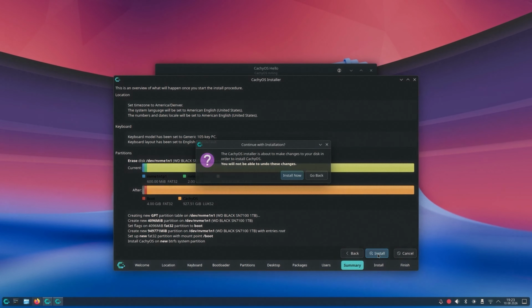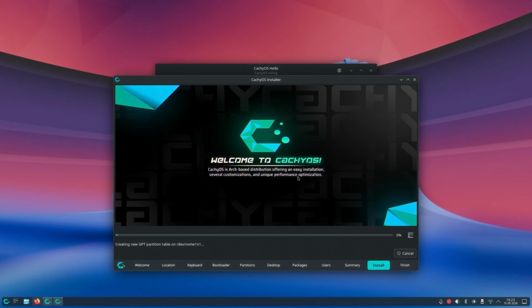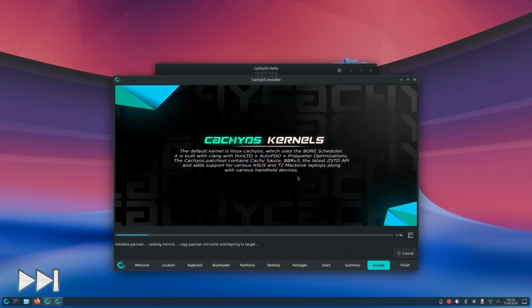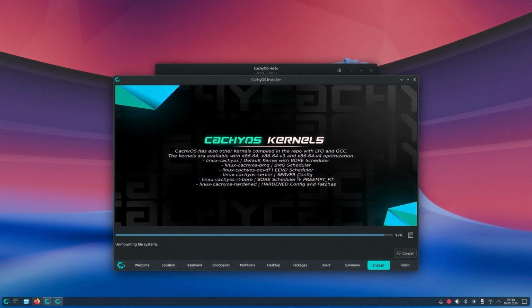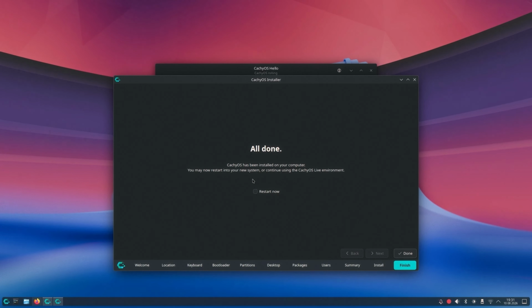And if everything looks good, then you are free to click install and install now. Your disk will be written over and it will install CachyOS on this disk. Once this is all done, we're going to just select restart now and we're going to just hit done.